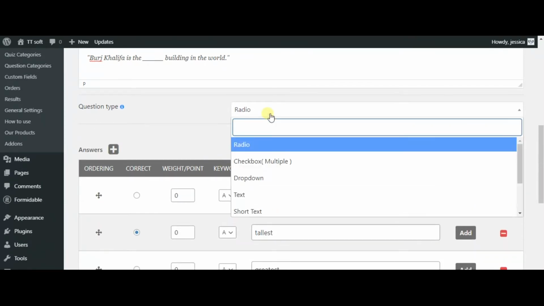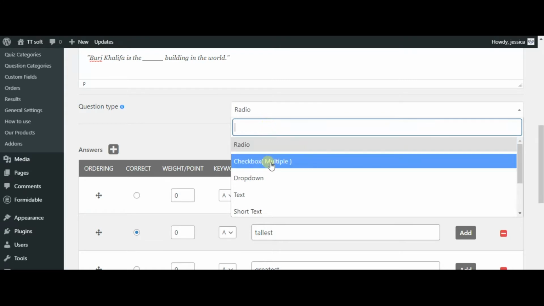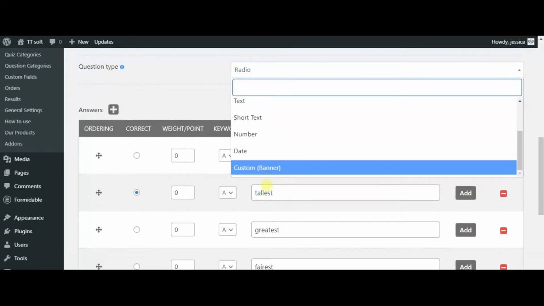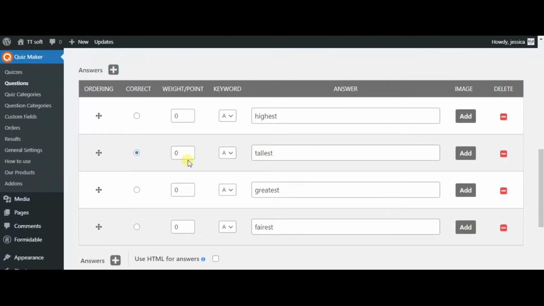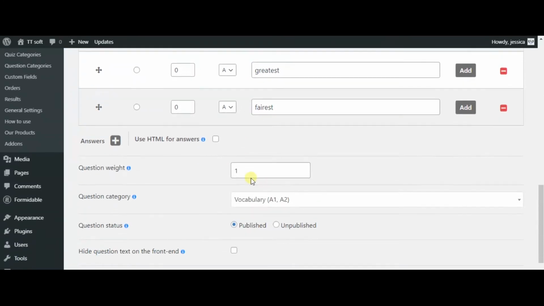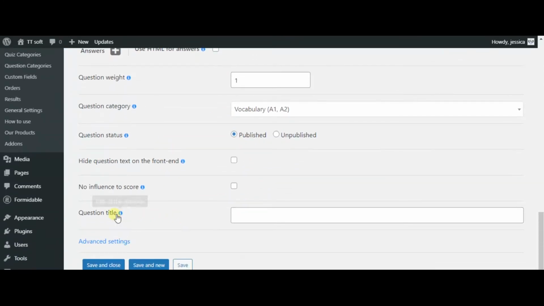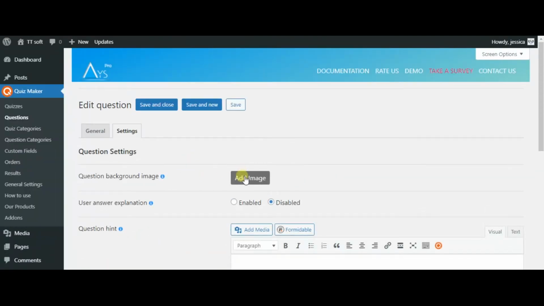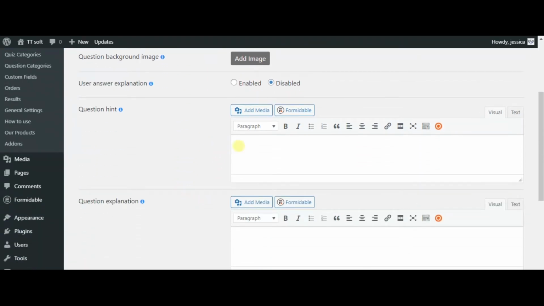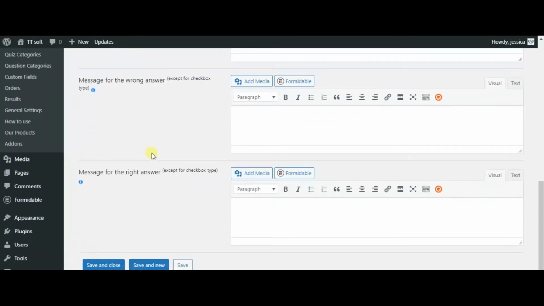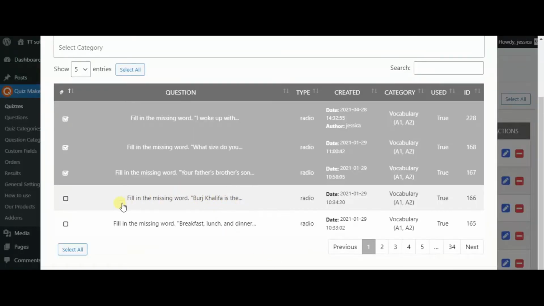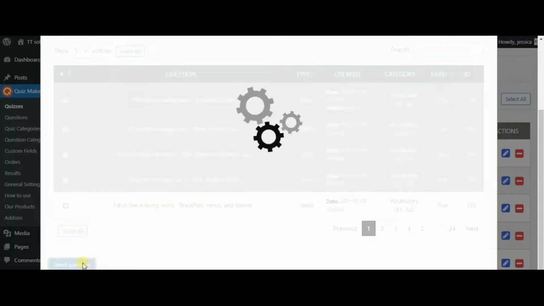Here are the question types, and answer choices. Advanced settings allow us to add background images to the question, have a question hint, question explanation, and different messages for users. Here you can add as many questions as you want.